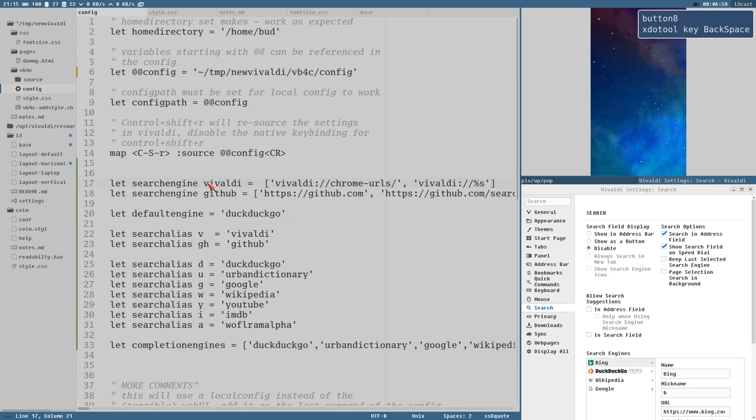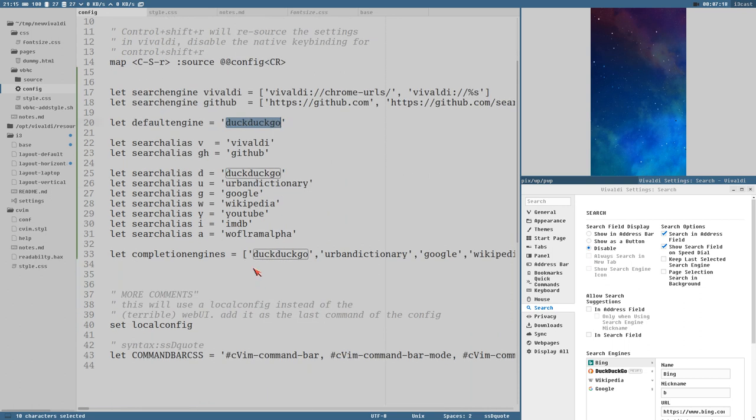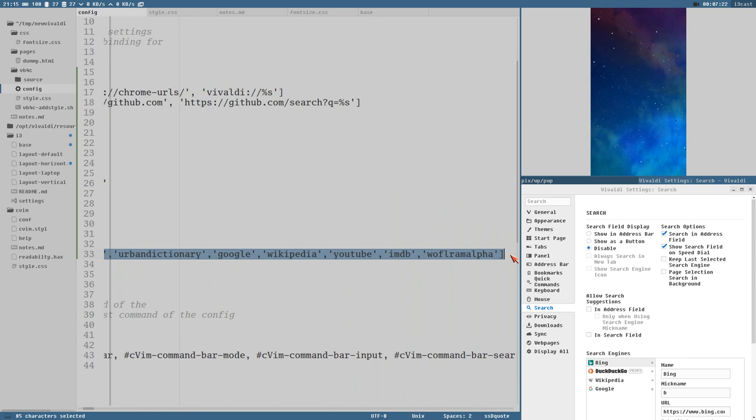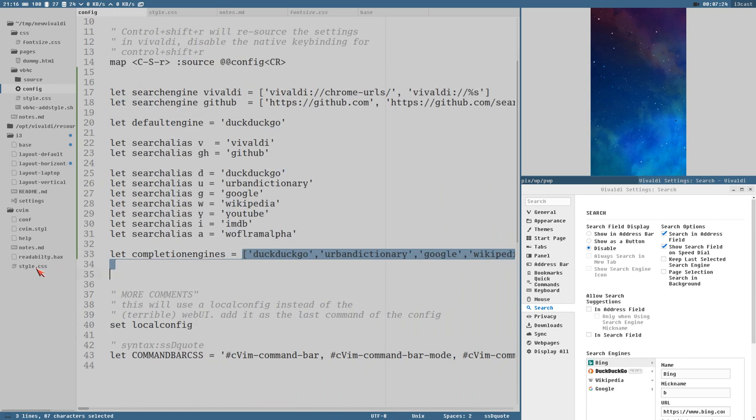But you can make this even more convenient by setting up search aliases. So here V is an alias for Vivaldi, so we have to write it like this. I also changed the default engine here to DuckDuckGo, so that will be used if we just start typing into the bar. And then I added a bunch more completion engines and removed Amazon. So we save this.